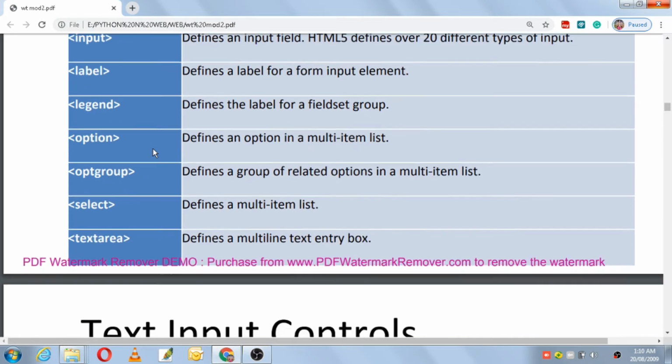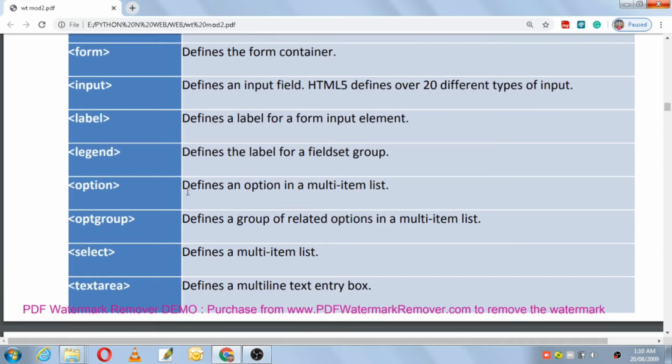Next we have the option element. It defines an option in a multi-item list. If I have a set of options, choose a country, Finland, Canada, United States, these all are options. Those options can be created using the option element. Then next we have optgroup. Optgroup is nothing but option group. It defines a group of related options in a multi-item list.